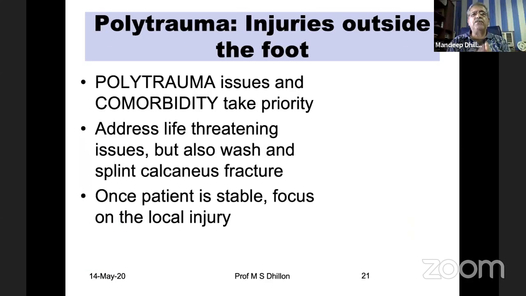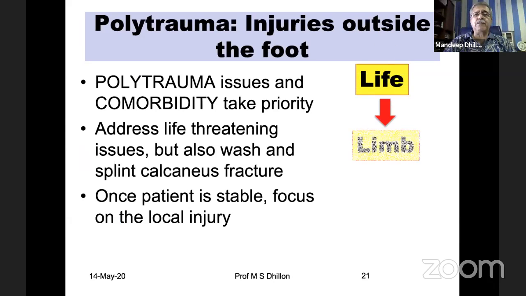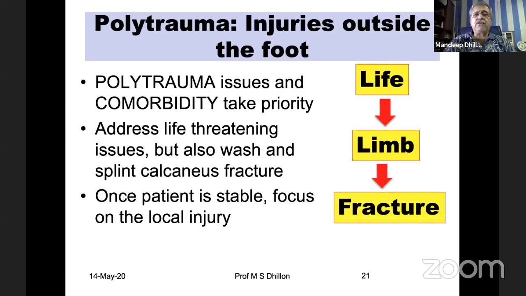Big issue is polytrauma. Whenever you have an open calcaneus fracture, polytrauma issues and comorbidity take a priority, because you know life comes before limb and then you address the fracture. However, even while life-threatening issues are there, you need to wash and splint this calcaneus fracture. And once the patient is stable, then you can focus on the local injury.